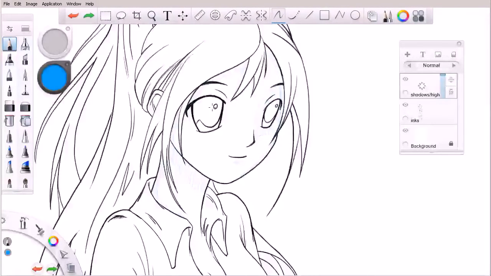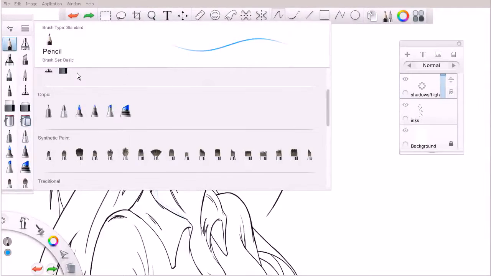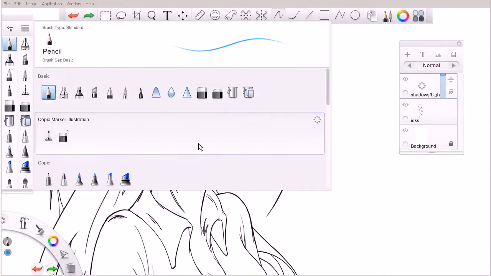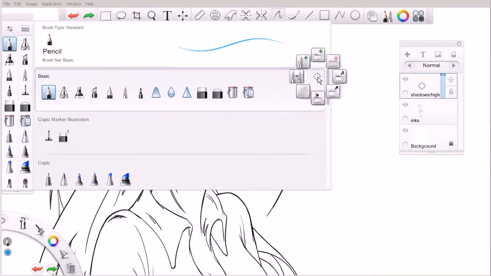Now, this is probably a good opportunity for us to load up the brush set that I'm going to be using in this course. If we come over here to our brush library, you can see that I've already loaded this up. It's called Copic Marker Illustration, and you'll find this in the referenced files folder. All you need to do is come over here, start on your basic brush set, click and hold, then flick towards this import brush set option, and browse to that zip file in your referenced files folder.